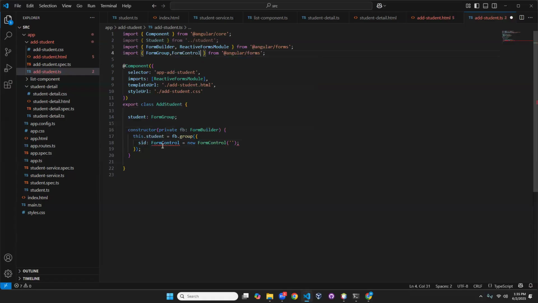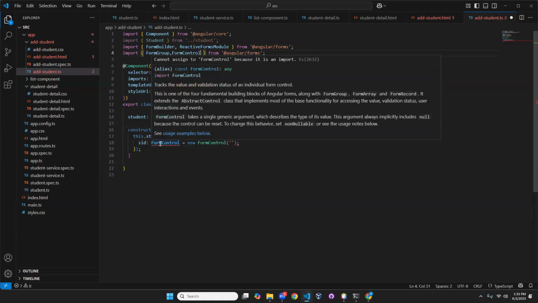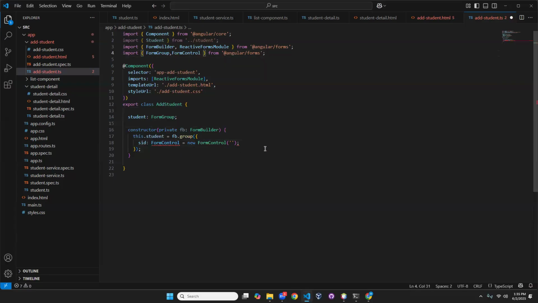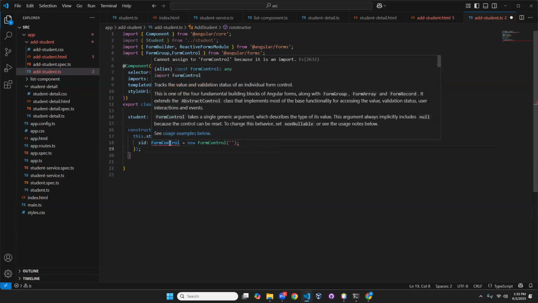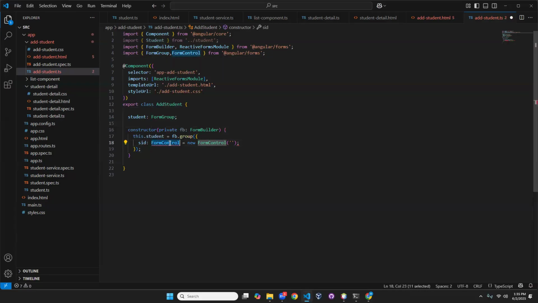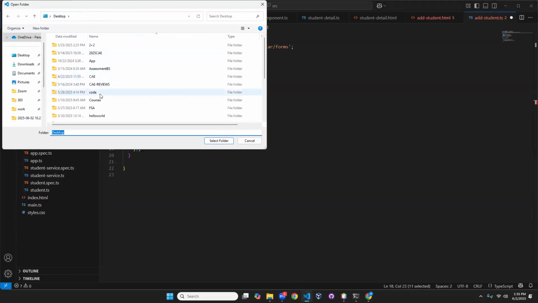Not sure why it's not importing my form controls. Hmm. All right. I just did this in another folder, so I'm going to do it real quick and grab it.